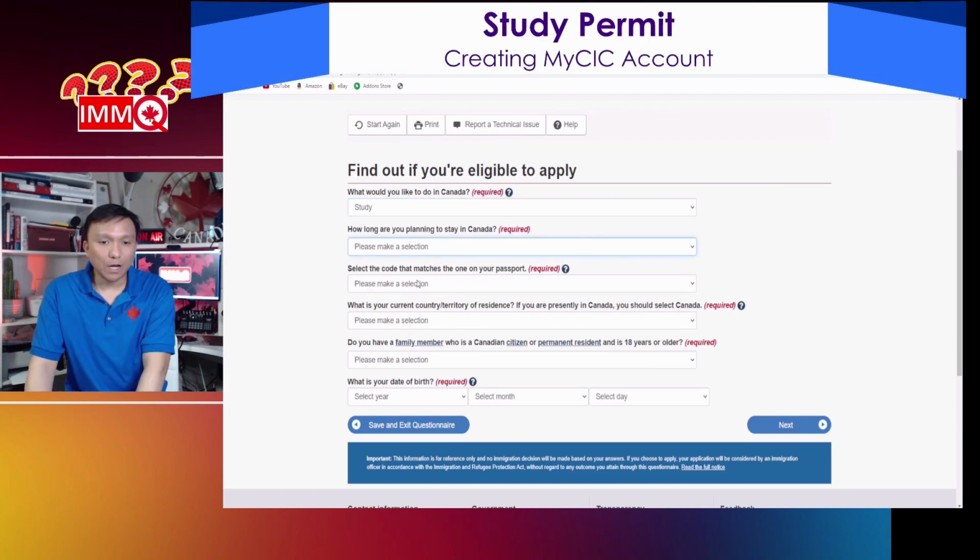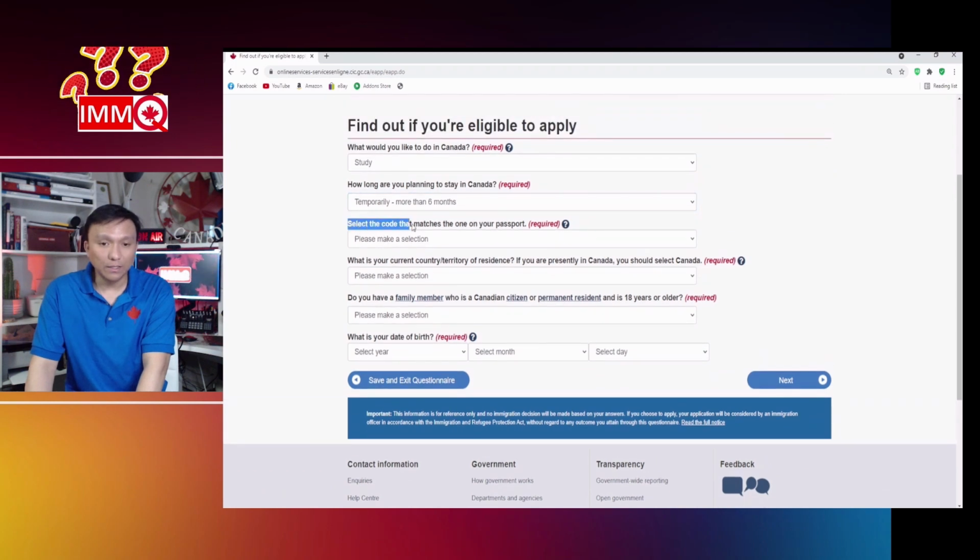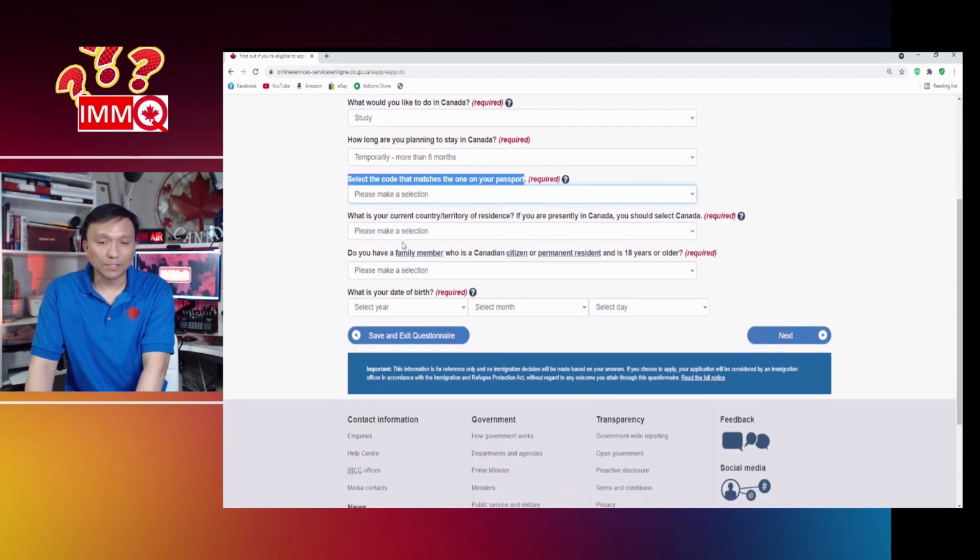The second question, how long are you planning to stay in Canada? This depends on the length of your study. Let's assume that it is more than 6 months, so we will choose temporarily, more than 6 months. Third question, select the code that matches the one on your passport. This is your country of citizenship.